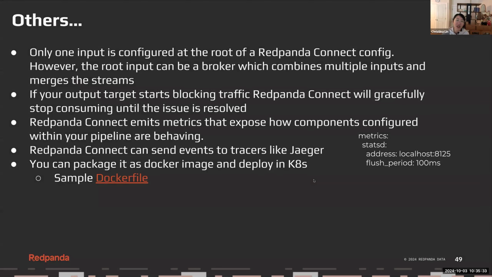Before we dive into AI use cases, these are some of the FAQs I often hear from the community. Can I only have one input? Can I also get messages from multiple inputs? Yes, you can. You have to use broker. There is a broker in the inputs that you configure, so you can configure multiple inputs.